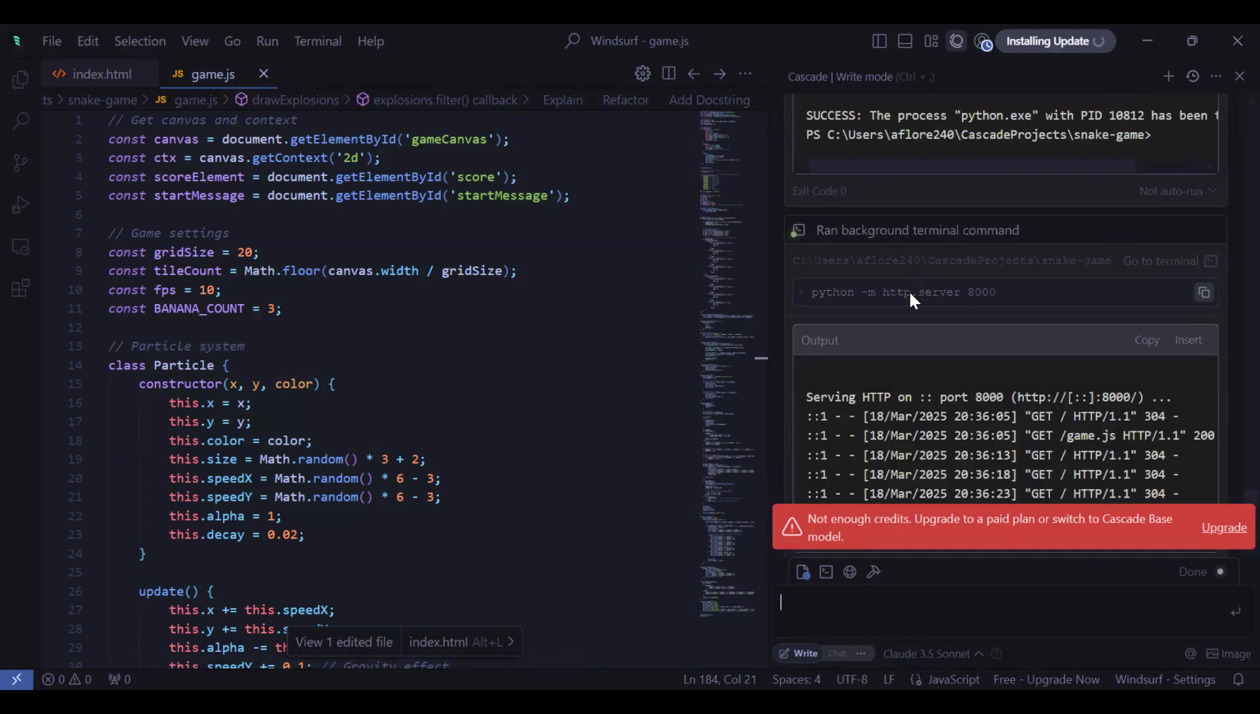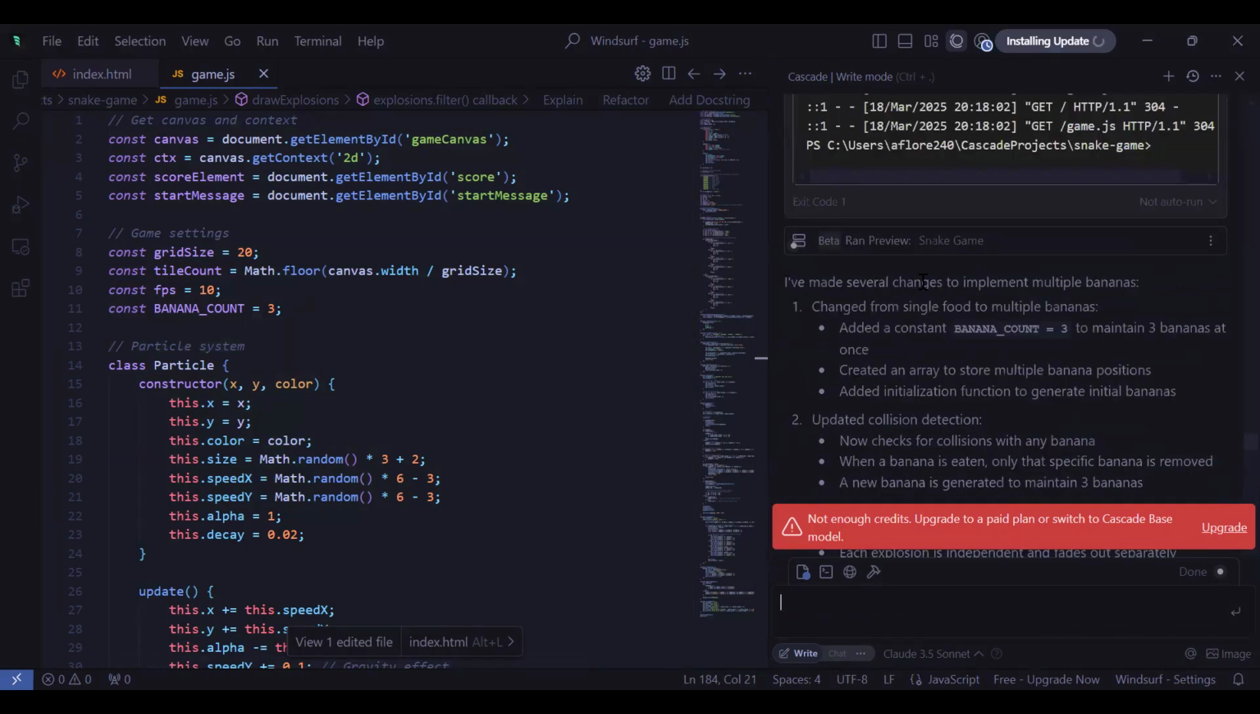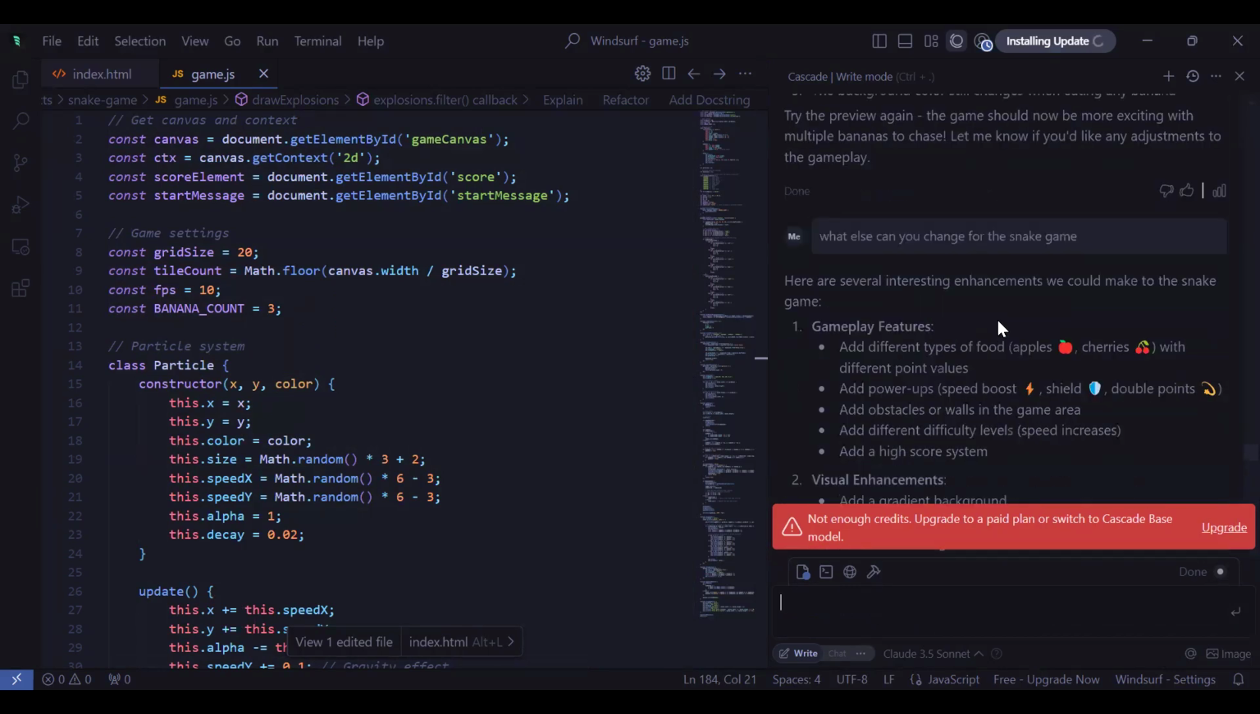But my point is that from my previous things that I told it, so let's say if I could find one, I ask it, what else can you change for the snake game, right? And this is just English, right? So you don't really have to use any other language or any type of communication, which is a very good thing about this. And as you can see, this thing is literally right next to your code, right?